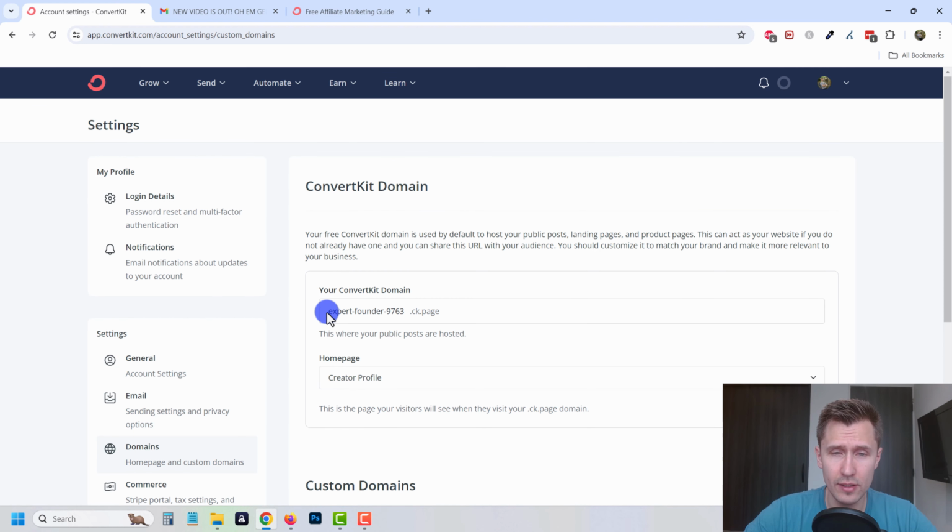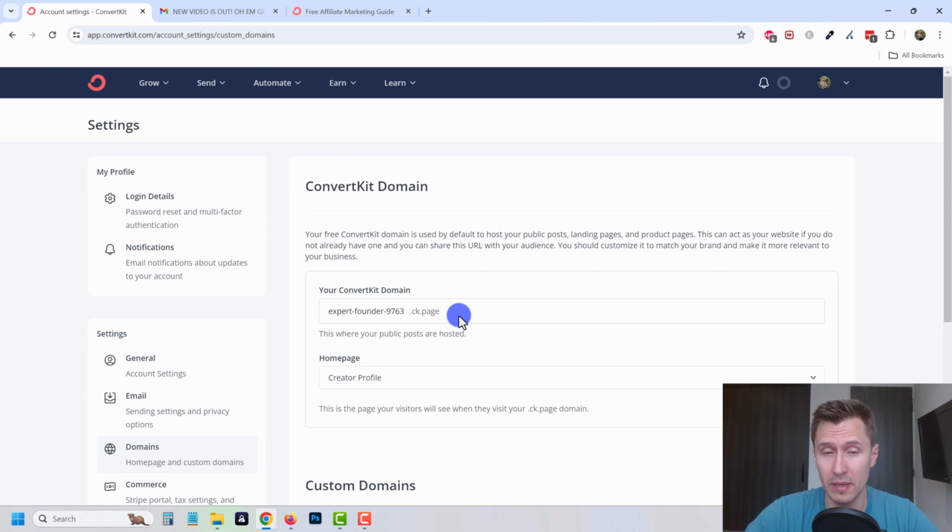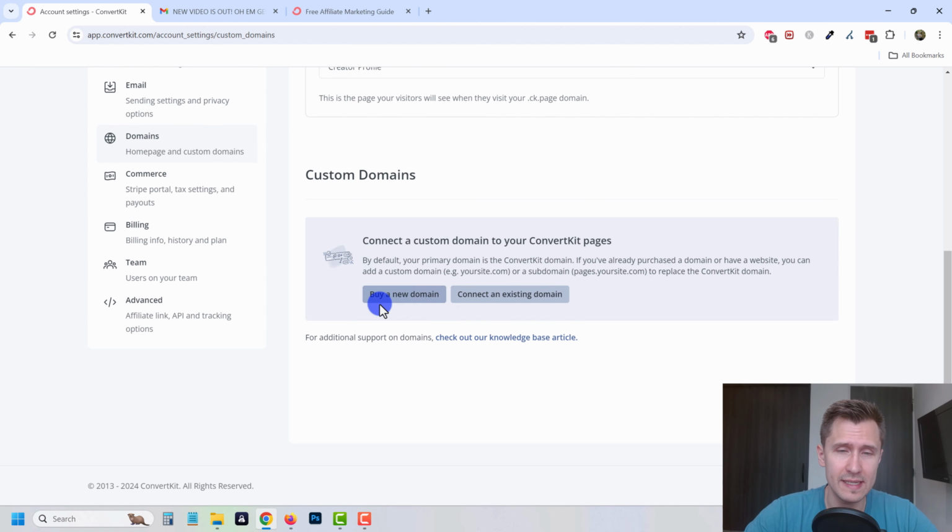You can edit your ConvertKit domain over here, but it's still not going to be nice, right? Even if I add Ivan here, for example, ivan.ck.page, it doesn't look very good. Let me just refresh the page. And moreover, it could be taken by somebody else. So what I suggest you do is instead connect a domain. You can buy a domain with ConvertKit. They are integrated with one of the domain providers, so you can just have it all set up here.